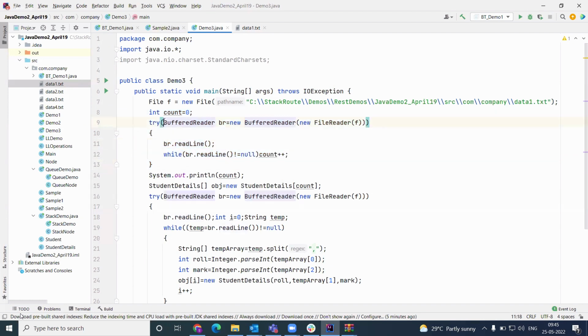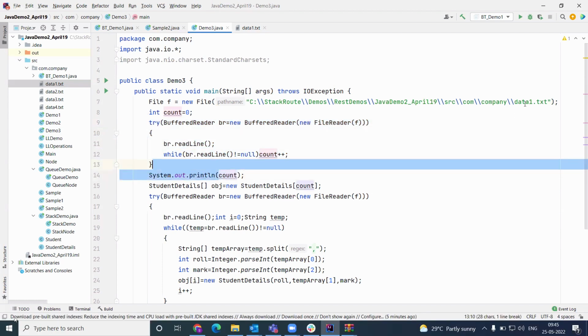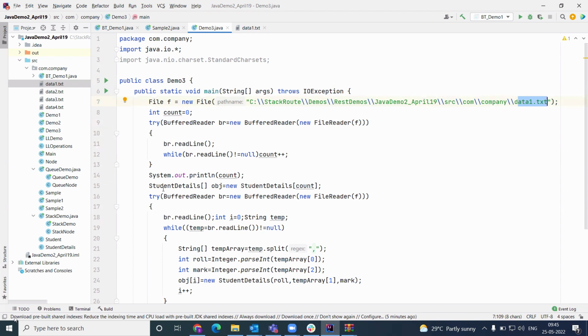For that you can use BufferedReader. Here I want to exclude my heading, so I have used readLine separately. Excluding the first line, from the second line onwards I want to read until I reach null, and every time I want to count. So after these 4 lines, I'll know how many records are available in my file. After that, it's very important, line number 15.